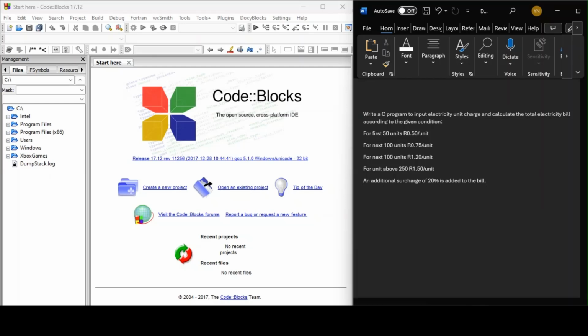This is basically a program to calculate the total bill based on these conditions and the number of units that have been consumed. So let us get started and see where this takes us.